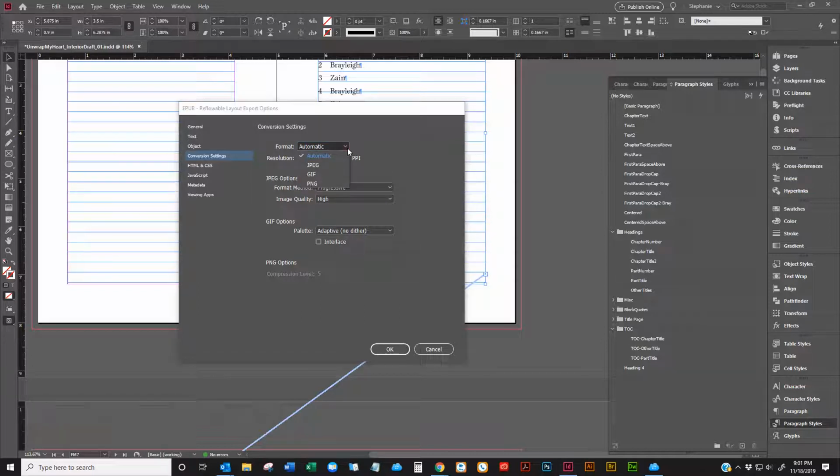PNG, yeah, it's great because it is transparent. However, Kindle does not deal with transparent images. So you can set everything up as a PNG, but Kindle is still going to think it's on a white background. That's one of the negative things about Mobi files. Maybe one day they'll change that. We're hoping.